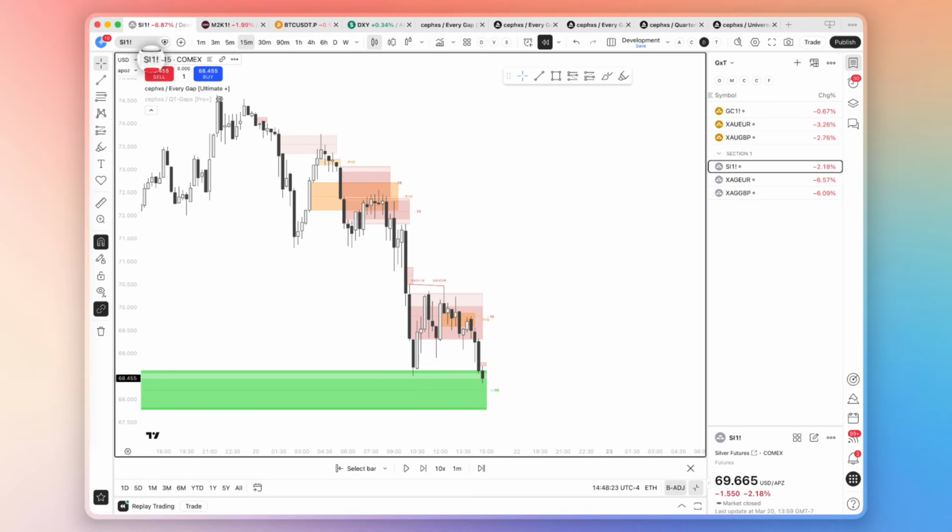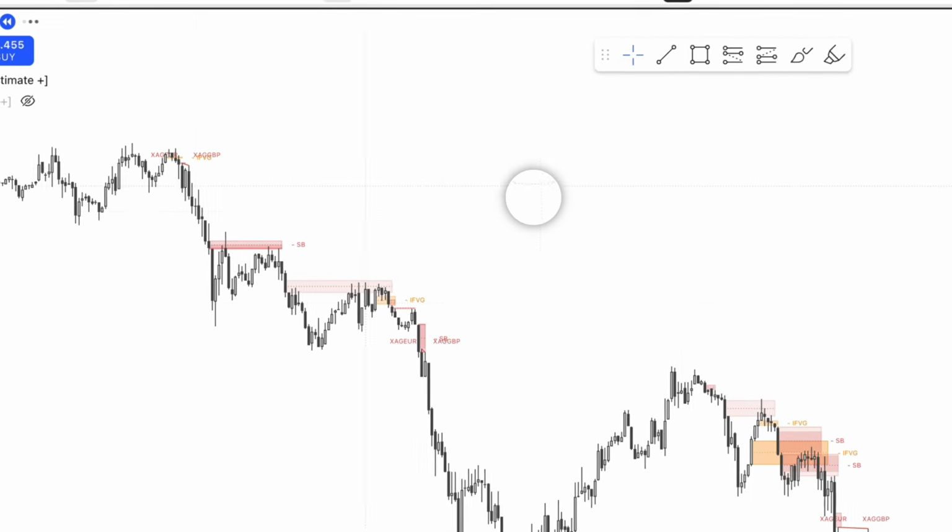So if you're on the gold chart, we're on the silver chart right now, but if you're on the gold chart, it's going to make the secondary asset gold euro, and then the tertiary gold pound. And if you're on silver, it's going to make secondary silver euro, tertiary silver pound. And this is across the board.